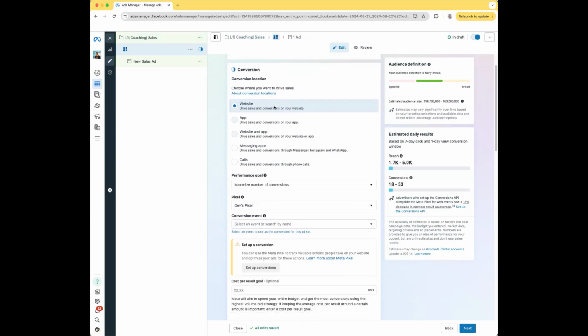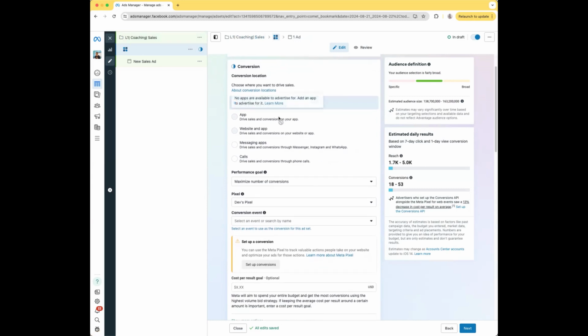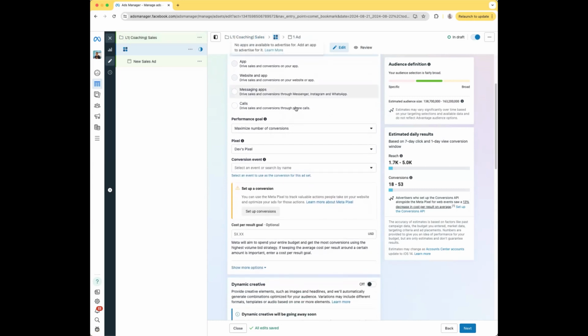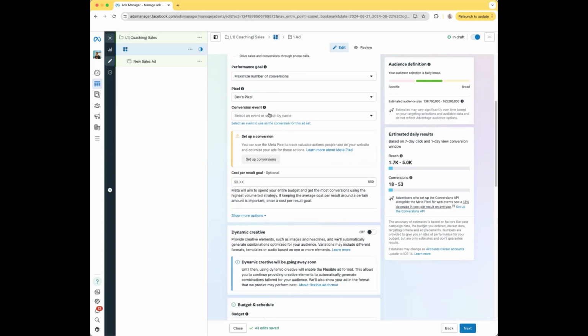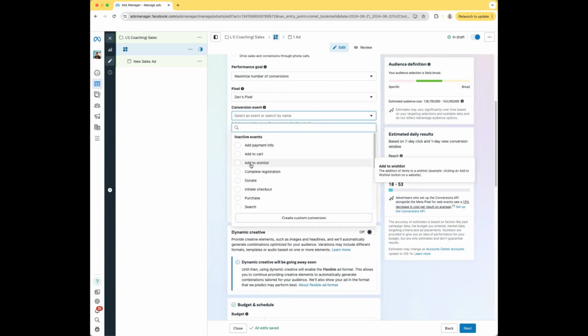Going down to conversion location, we want to select website. Performance goal, maximize number of conversions. Make sure you have your pixel set up, your conversion event set up. This is a demo account for me, so everything is not set up properly, but obviously yours will be. I don't know, let's just put purchase.